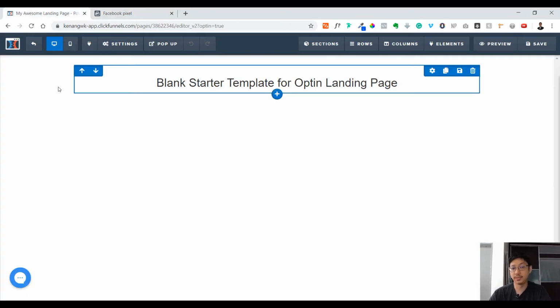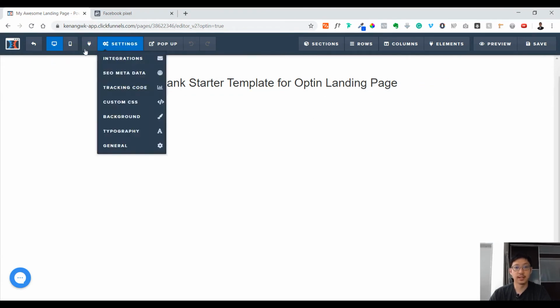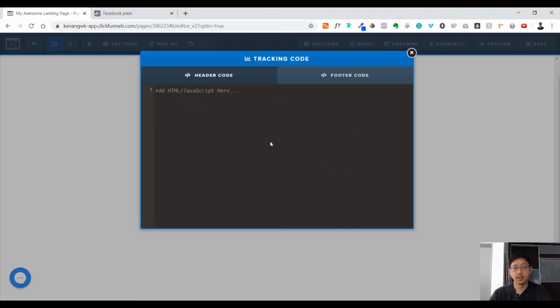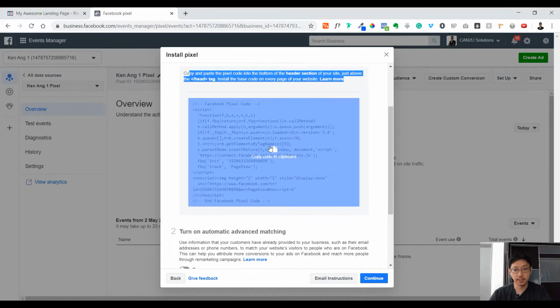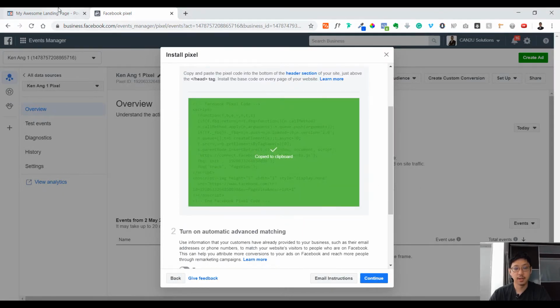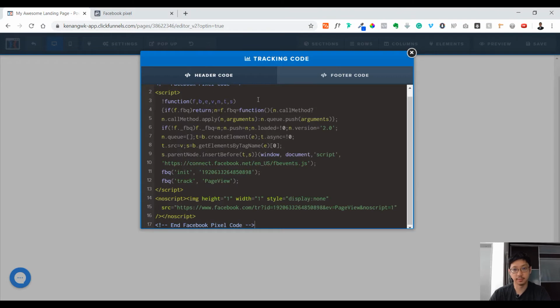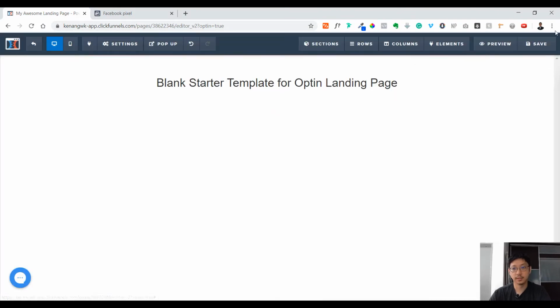So when you're at the ClickFunnels website, when you click on settings, you go to tracking code, and then you see there's header and footer. Then you just click on this, copy code to clipboard, go to here, and paste it here. Click save.